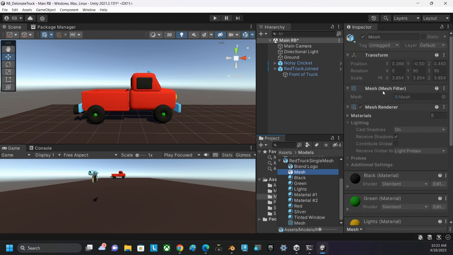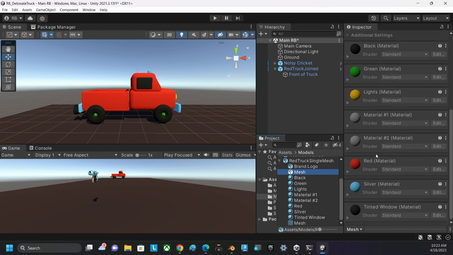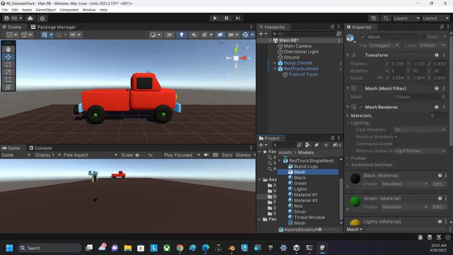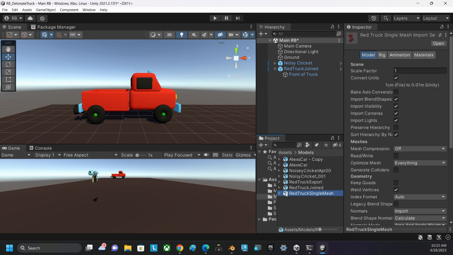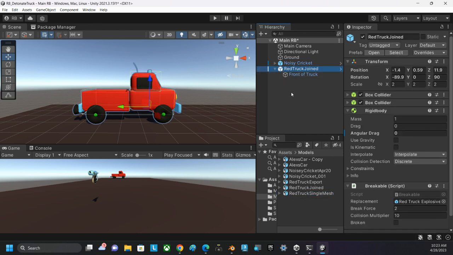It has the mesh. It has the mesh renderer. It's got a bunch of stuff in here. It's got all the materials that are used to paint the truck, and it's got the information it needs in order to paint it correctly. So that's the object that I'm going to be using to make what I called up here red truck joined. But I'll be replacing that in my demo video shortly. So enough of that.